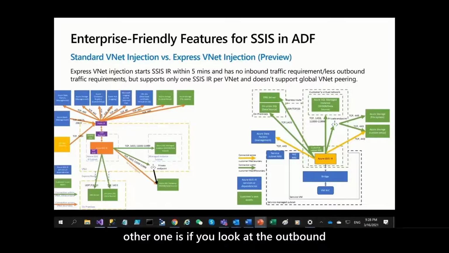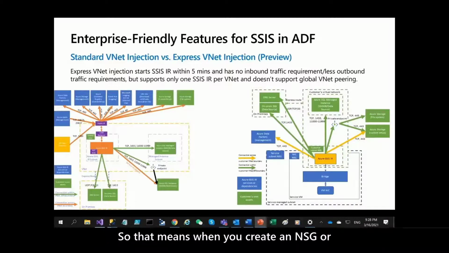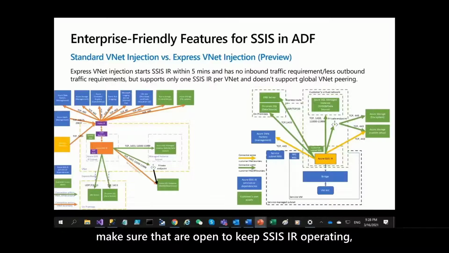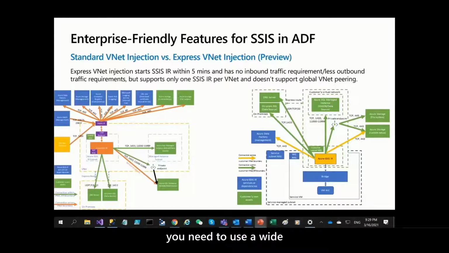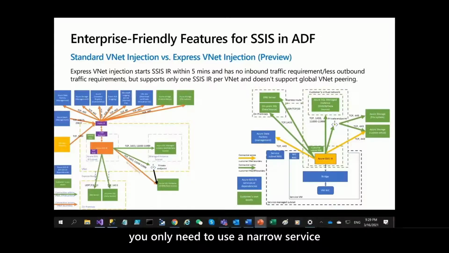And the other one is the outbound traffic. The standard injection has many traffic coming out, right? So that means when you create an NSG, a network security group, there are many ports that you need to make sure are open to keep SSIS IR operating. While on Express VNet injection, only a few are required. And for example, for the service tag, for the standard VNet injection, you need to use a wide enough service tag like Azure Cloud. While for Express VNet injection, you only need to use a narrow service tag like ADF management, for example. Okay.